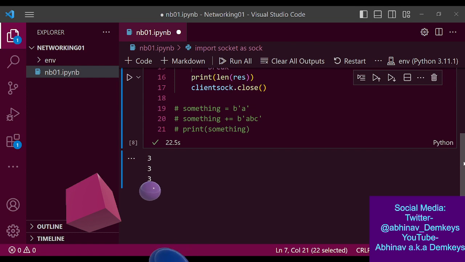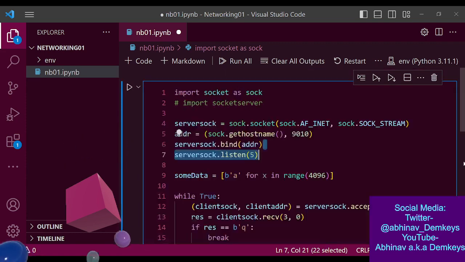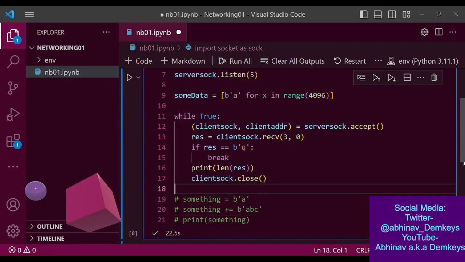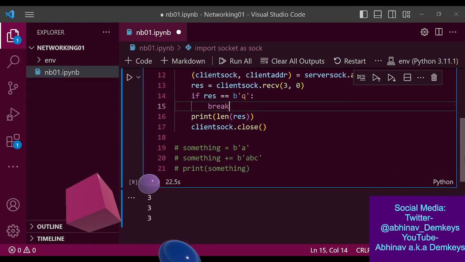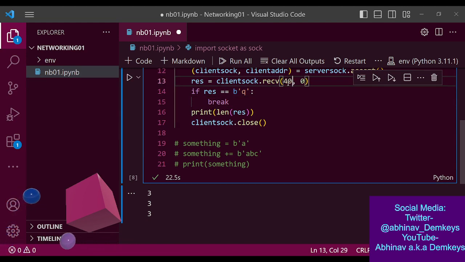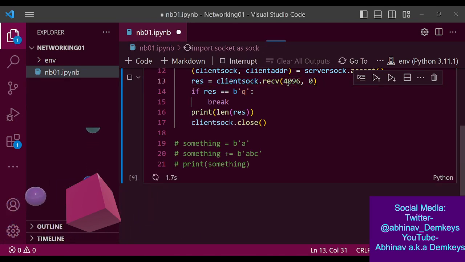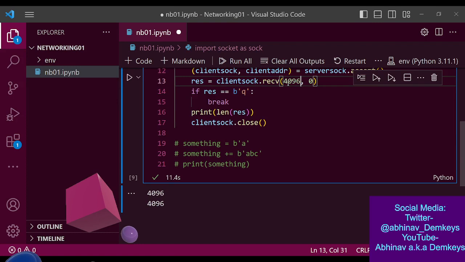Okay, let's do that, and some data. So let's see how much data this is able to receive, because I'm sending 4096. Next I'm going to send 8192. So we start this up and then we try to send the data from there. So it's receiving 4096. Let's do 8192.